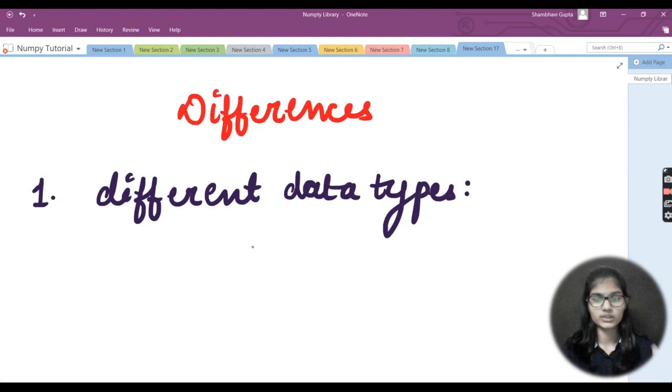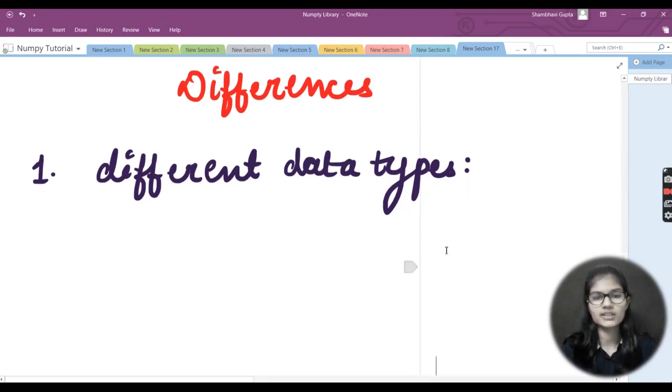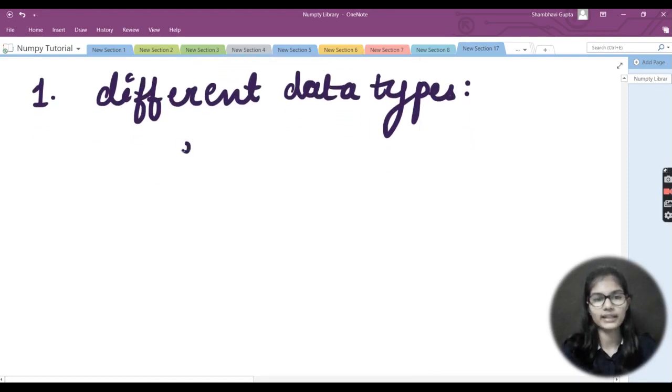In a list you can take n number of data types. I'm not just talking about numbers or particular strings, I am talking about data types. Data types are what type of data you are giving: a string, an integer, a float, a character. So you can take any data type inside a list. Let me give you an example of how we declare a list and how we declare an array.